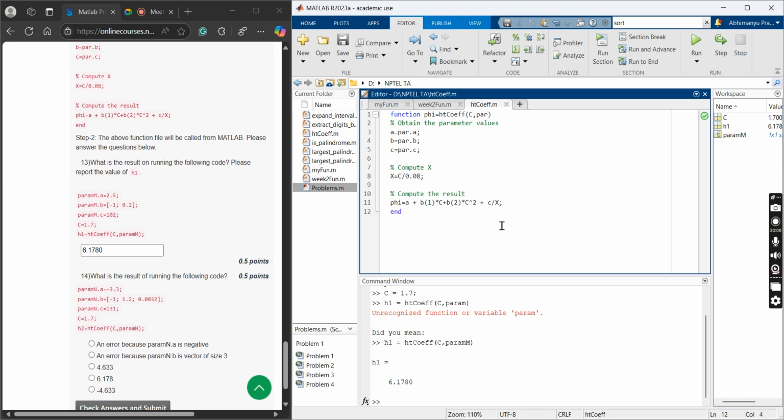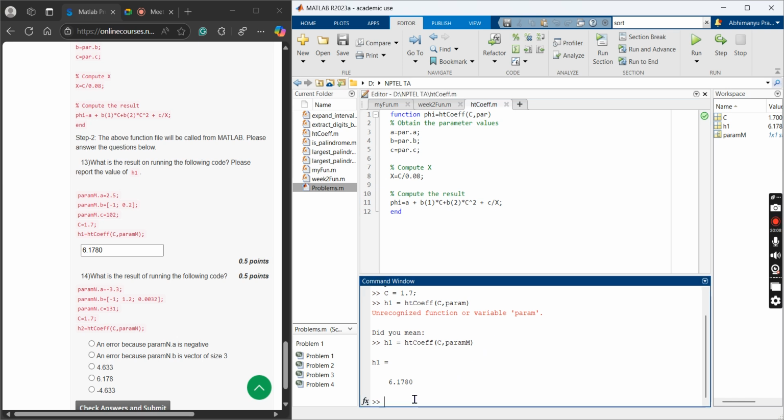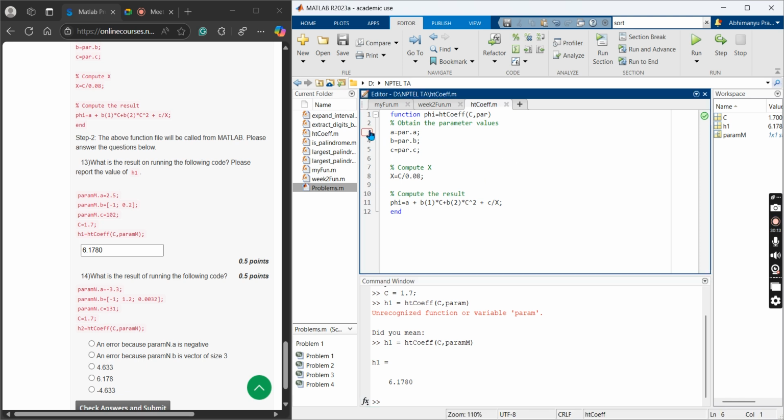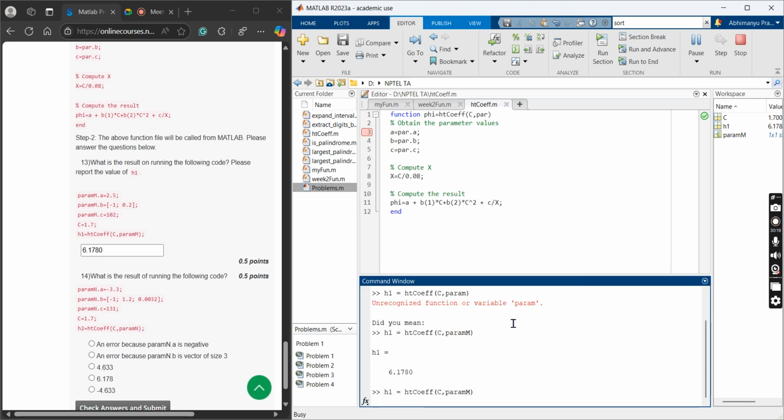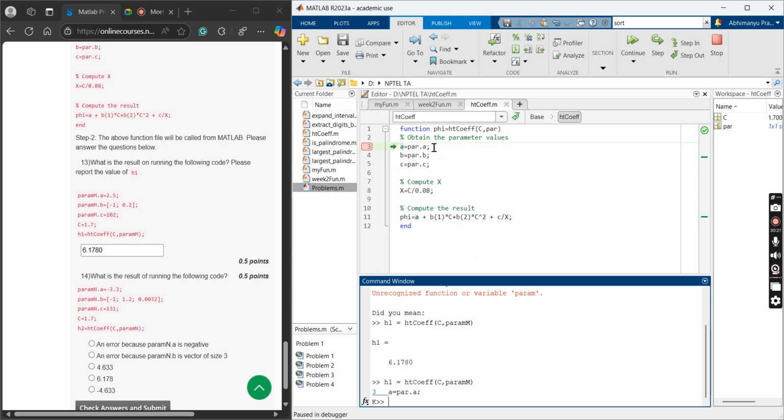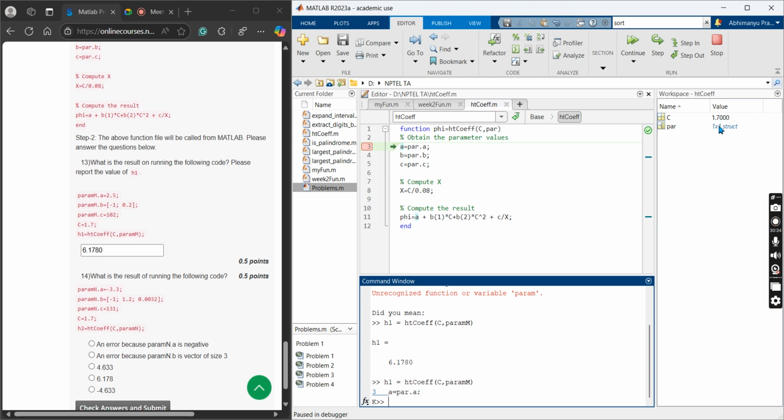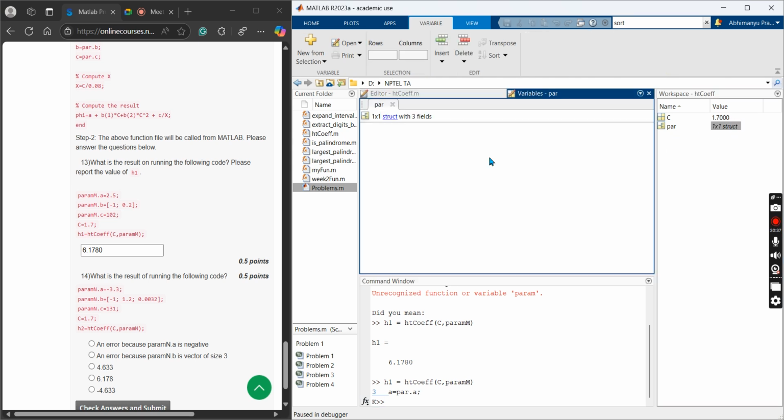So if we want to check what is happening inside the function, we will just apply some breakpoint over here. Now if we run the function, this stops the computation at this breakpoint. Fine. So you can see over here, our C value is 1.7 and par is a structure. So we have three fields inside par, A, B, C. B is a vector and A and C are scalars.